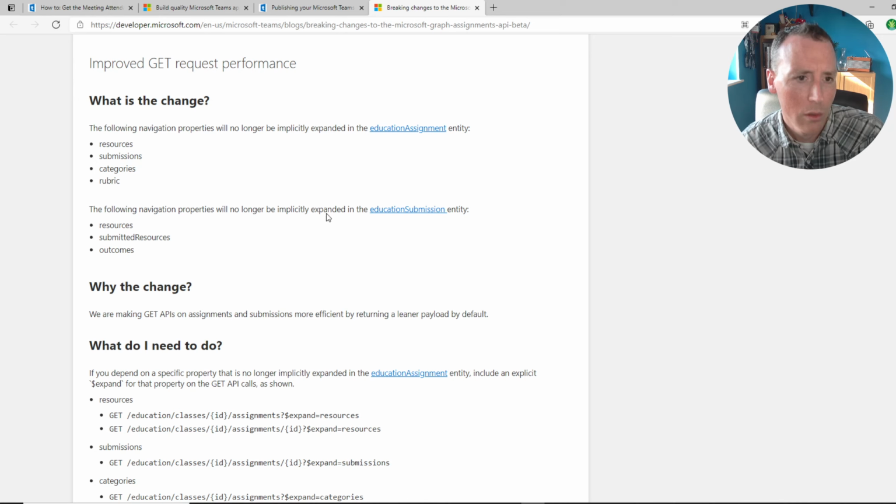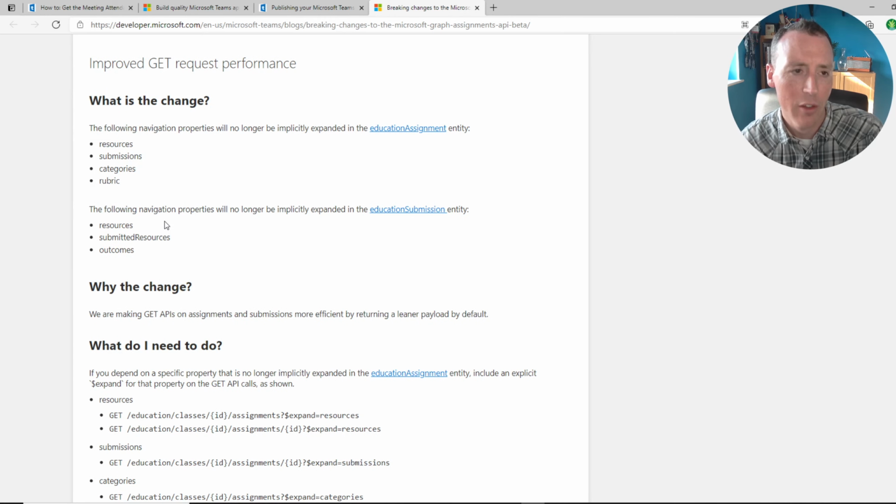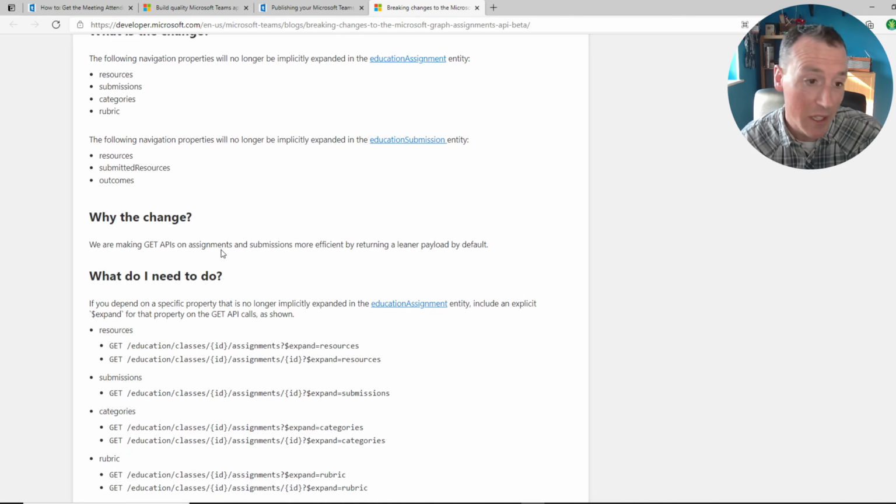So some things, okay, well this is kind of an improved get request performance. However, what they're saying is these things are no longer going to be there by default, and if you need them, you need to include an explicit expand. That is likely to catch developers, I'd feel, because if you're making these calls to go and get stuff and you're getting back this education assignment entity, you might expect these things to be here because they've always been here.